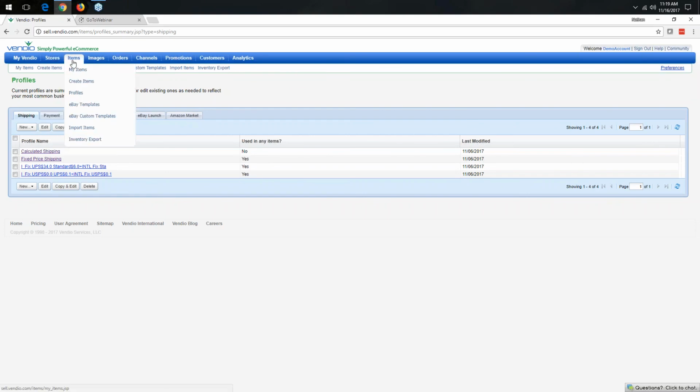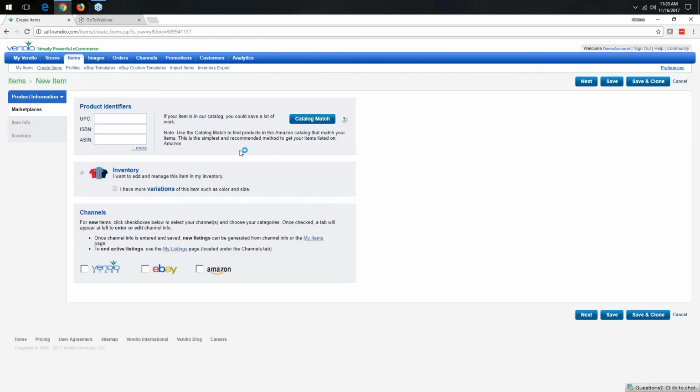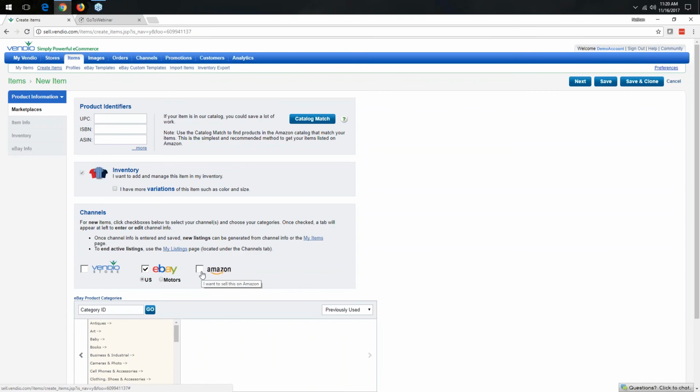Let's take a look now at how to create a new item. To do that, you go to Items, and then Create Items. And the first thing I'm going to do on this page is choose which marketplaces I would like to sell on. So at the bottom, for this example, I'm going to sell the item on eBay and Amazon. So I'll go ahead and check the box for eBay, and I'll check the box for Amazon. You should notice that near the top left here, the tabs then appear for eBay info and Amazon info, since those are the two marketplaces that I am going to use for this item.